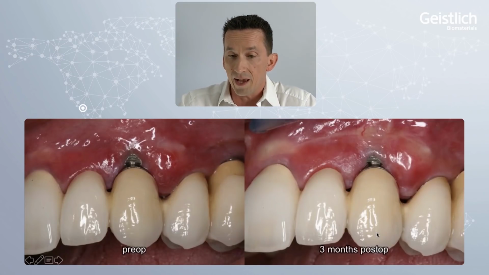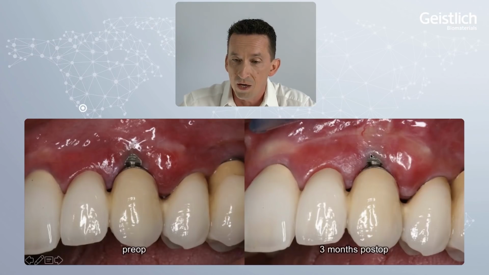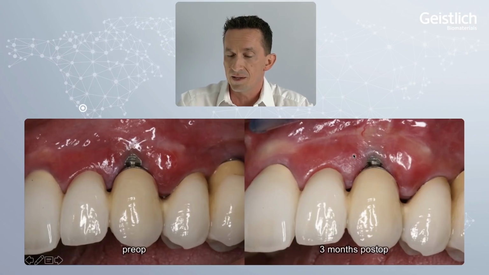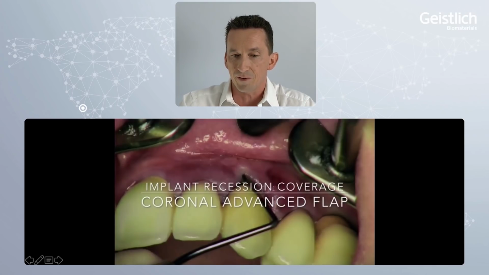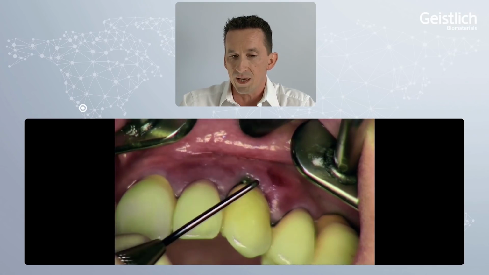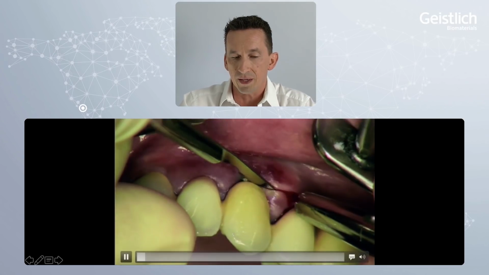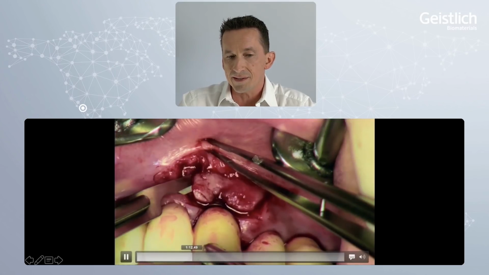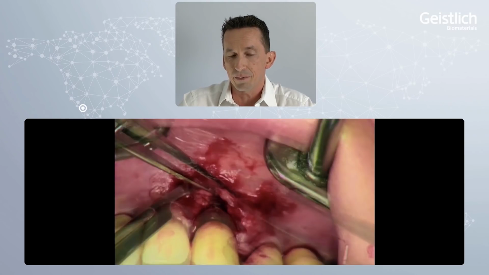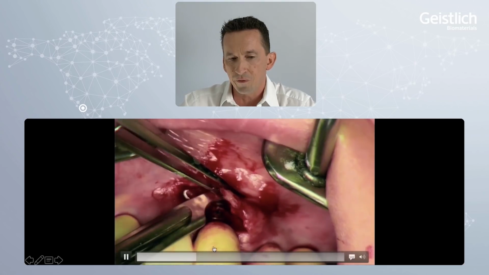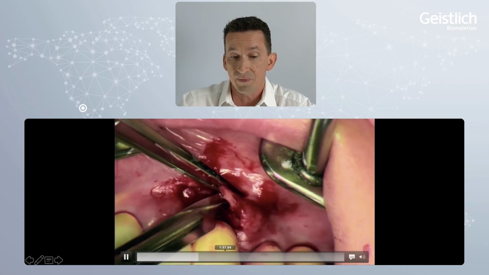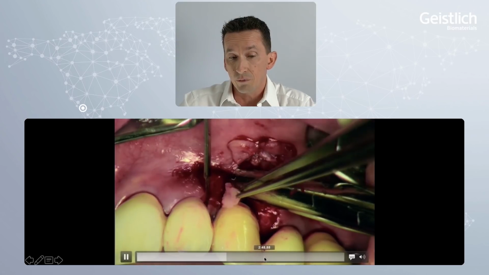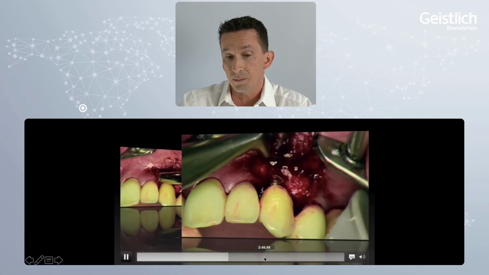Of course, we still have the recession defect, but now you can see that we have enough keratinization above these recession defects. So the next step now is the coronal advanced flap. You see, we can probe and we have enough keratinization. Now we cut for a coronal advanced flap. We raise a pure split thickness flap. We again remove muscle attachment if we find some. In such a case, we remove the keratinization of the papillas.